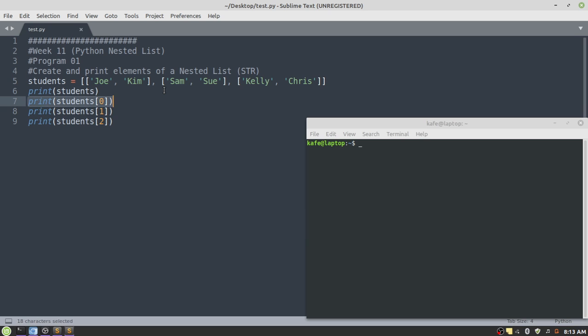In the second print statement, I want to display only the contents of the first sublist. Remember, we start with 0. The index of this sublist is 0. The index of this sublist is 1, while the index of the third sublist is 2. So the statements will display the first sublist, the second sublist, and the contents of the third sublist.